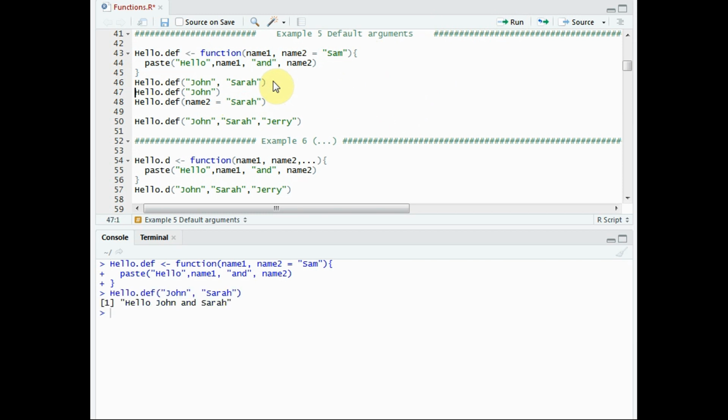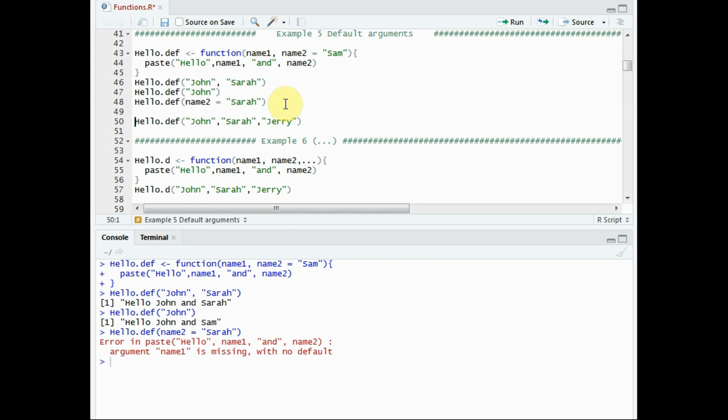Hello John and Sarah. The value you pass will override the default value. So on line 47, name 2 is not provided, so it takes the default value. So "Hello John and Sam" got printed. Line 48 gives name 2 equal to Sarah and there is no name 1. So this will not work because we specified the default value for name 2 and not name 1.